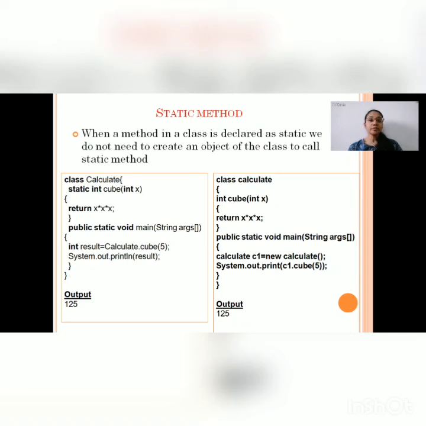I hope the concept of static keyword in terms of variable and the method is clearly understood.